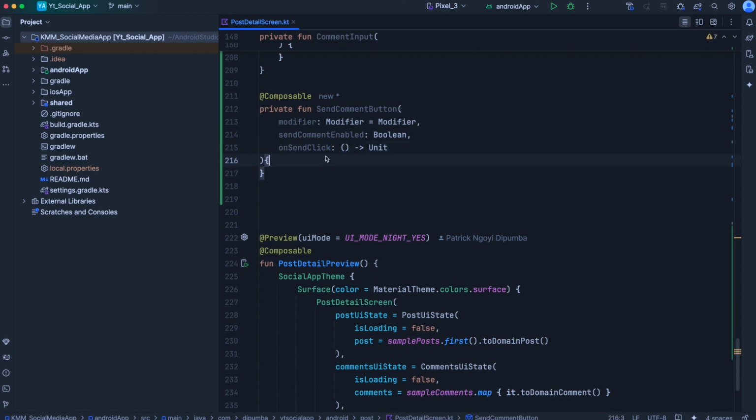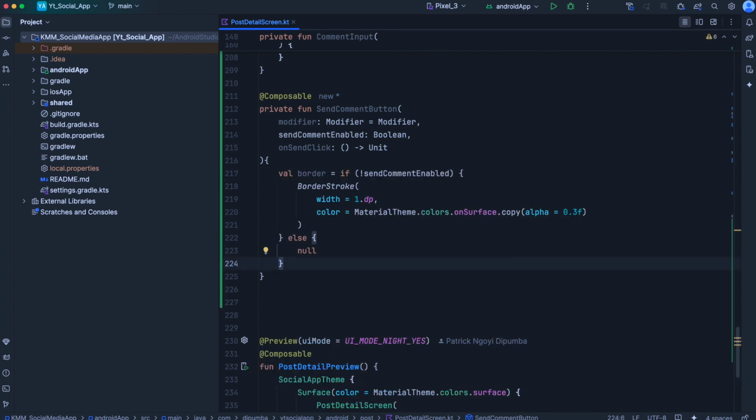Inside this composable, we first define this variable border and assign its value using the if expression. If the button is not enabled, then we assign a border stroke with 1 dp for the width, and the color is set to the material color with 30% of opacity. If the button is enabled, then we need to assign a null for the border stroke.